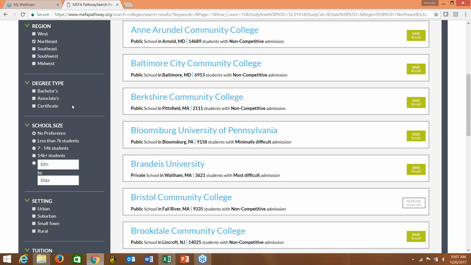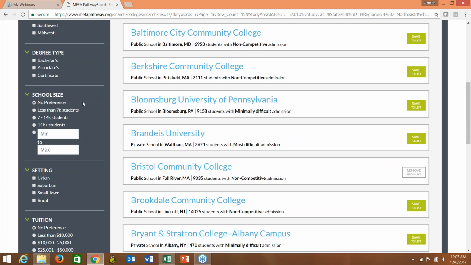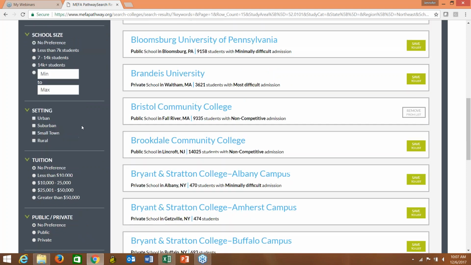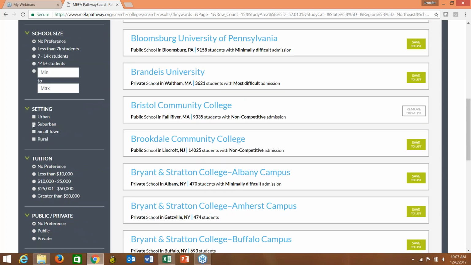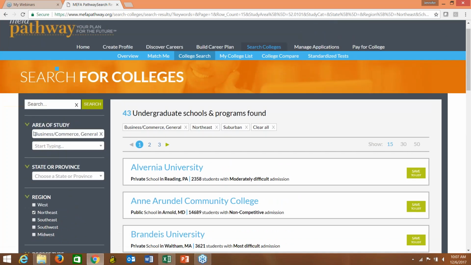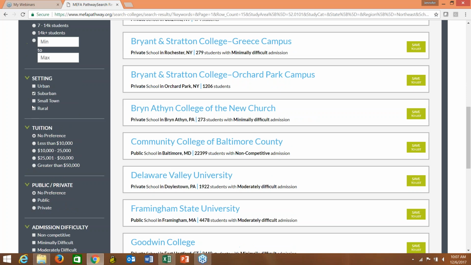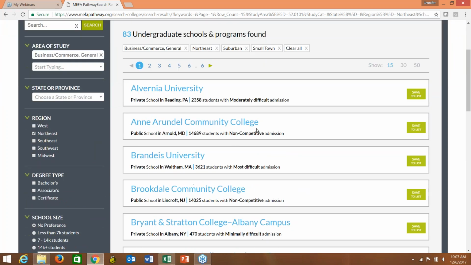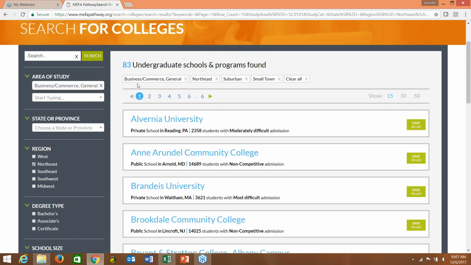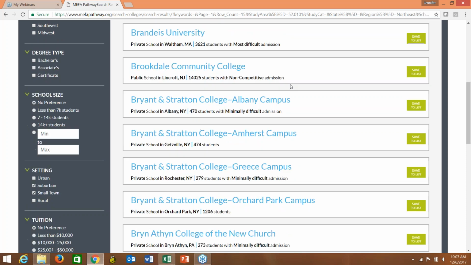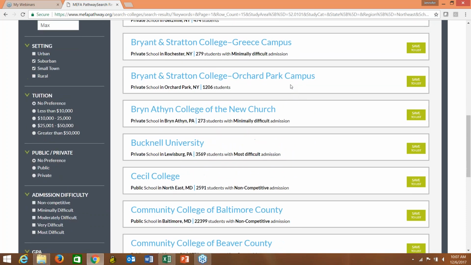We can select a degree type. Maybe the student is looking for a particular school size or setting. So let's maybe put suburban, and let's also put in small town. So that will give us 83 schools. All right, so our criteria here is business. We're looking in the Northeast, suburban, small town, and we have 83 schools. So now we can say, all right, let's look down this list here and look at what we have.